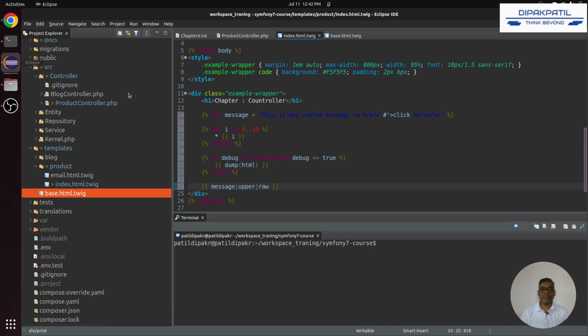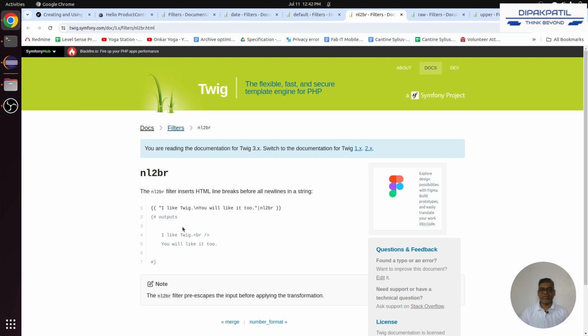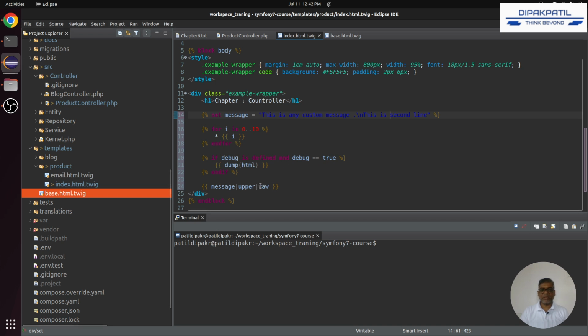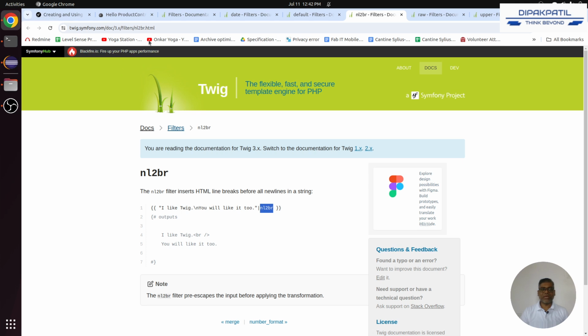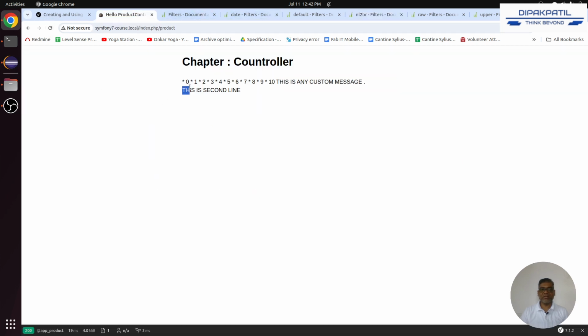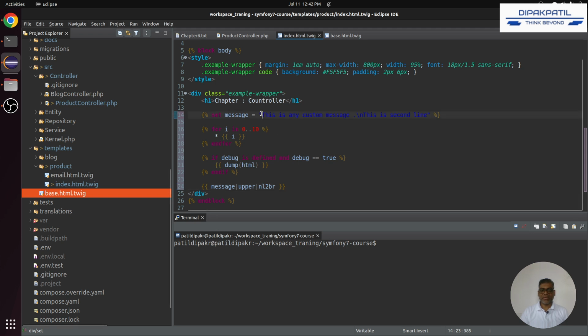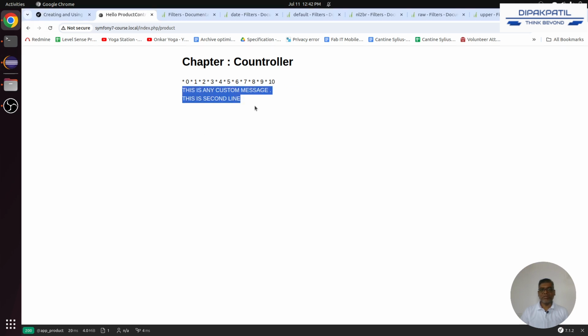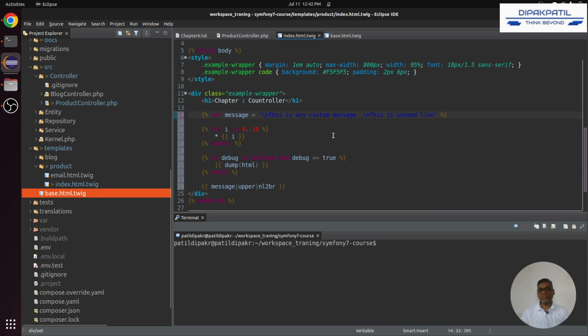NL to BR. For example, this is my simple string, and there is also a backslash n to start a new line. This is the second line. I want to print this with NL to BR. So what will happen after using this filter? This filter will print all the new lines as a BR tag, and they start on a new line. See, this is how we can do it. So this is the power of the filter. It's a reusable component. We can use that on the expression before printing.